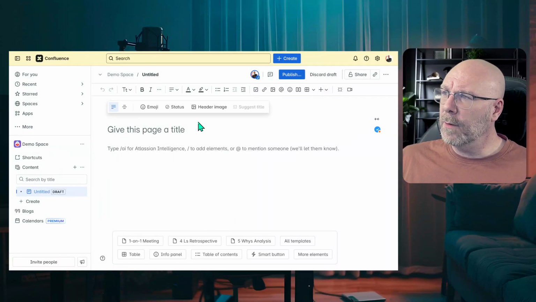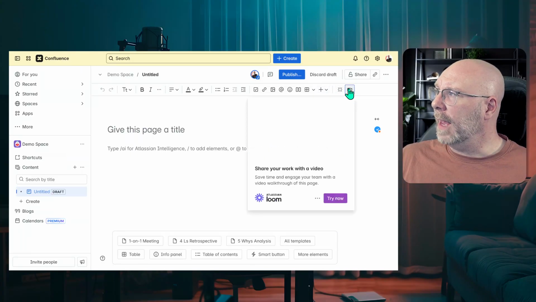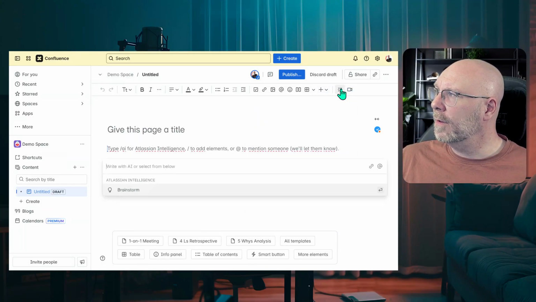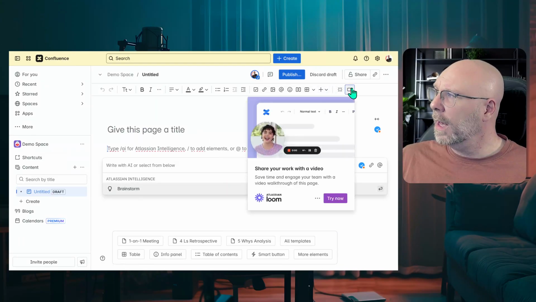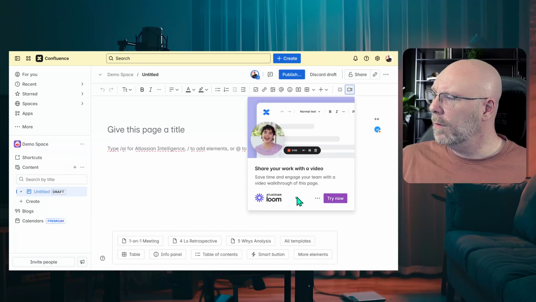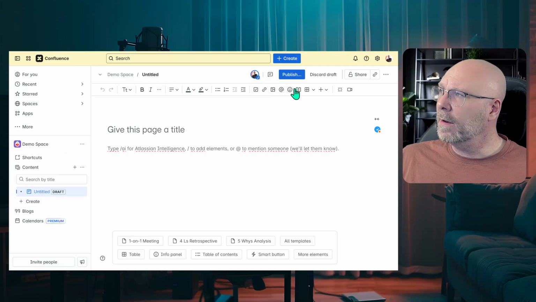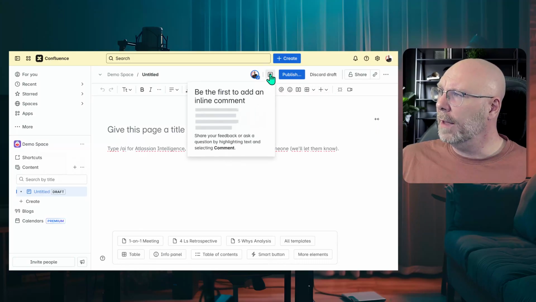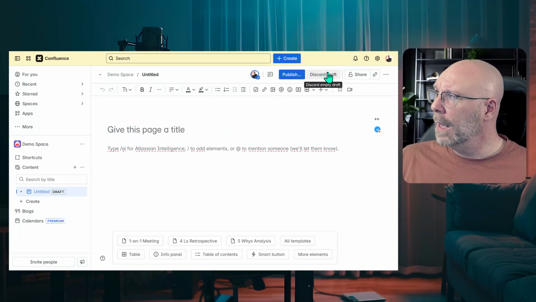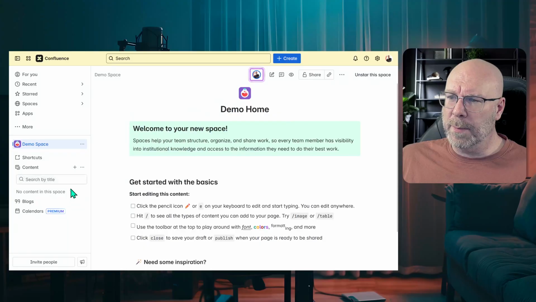Now, by default, everything probably looks the same. You have your writing assistant here, so that's the AI. And you have your Loom, so if you want, you can actually add Loom here as well. And then you have the standard things here that you probably expect. So let's do a page here first.